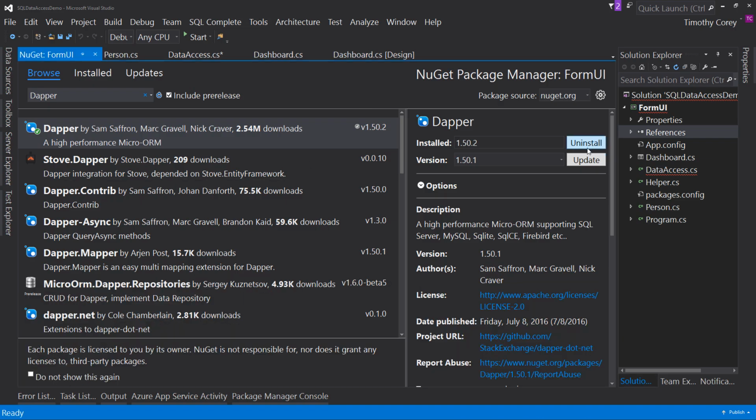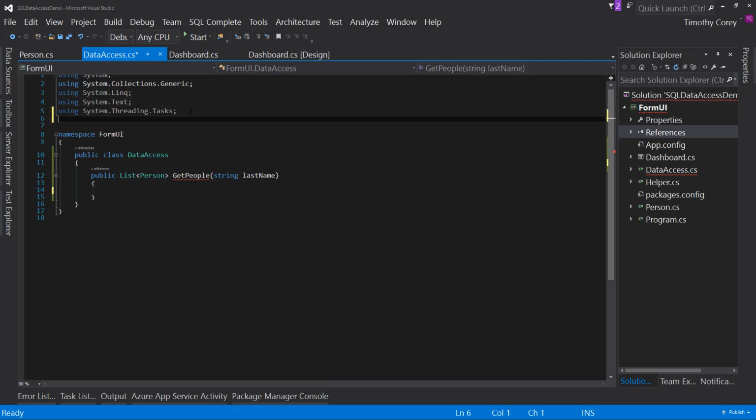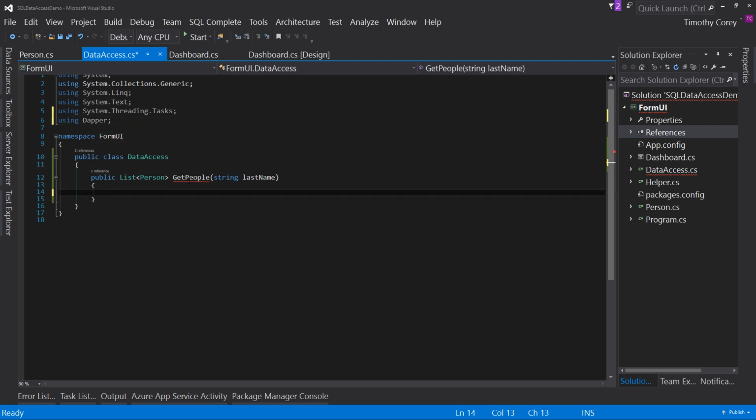Notice it says I can uninstall it or update it to a different version, which in this case would actually be a backwards update. It's actually reverting back to a previous version if you wanted to. But if there's a new version, that update would take us to that new version number. So now I can add a using statement up here, using Dapper. And then inside of my get people, I start with a using statement.